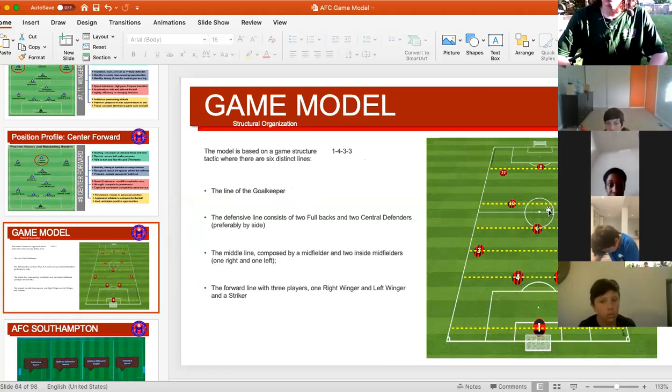And then the 7 and 8, the 8 and 10 is right here. And then the 7 and 9, 11, they are up front. Right, so that's the game model there.